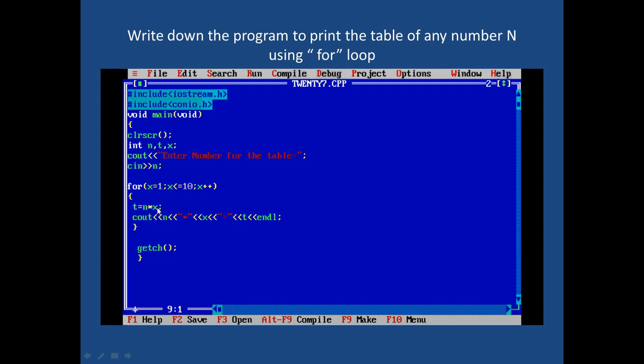Then the value of x becomes 2. 5 multiplied by 2, the value of t will be 10. 5 multiplied by 2 equal to 10. Then the value of x would become 3 due to this increment. So 5 multiplied by 3, the value of t would become 15. 5 multiplied by 3 equal to 15.